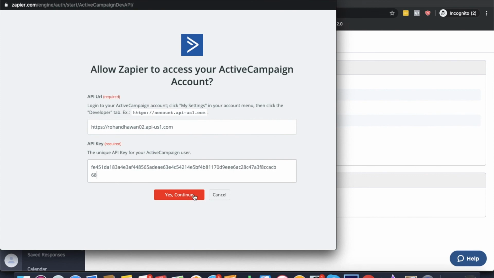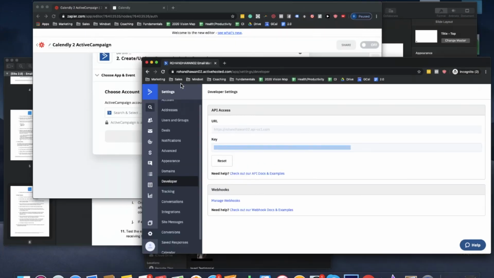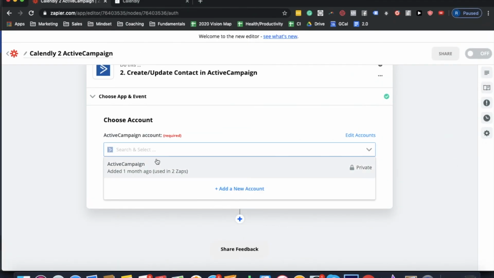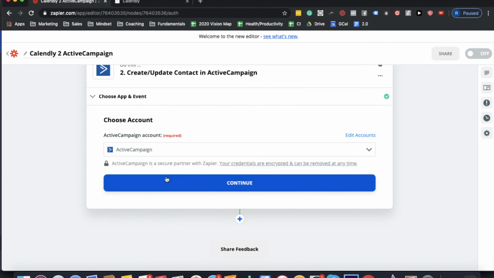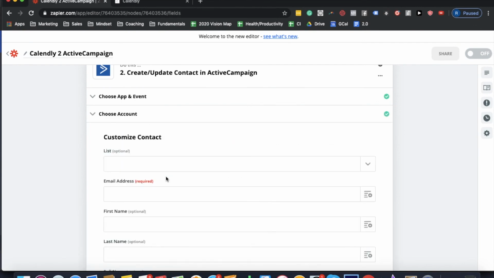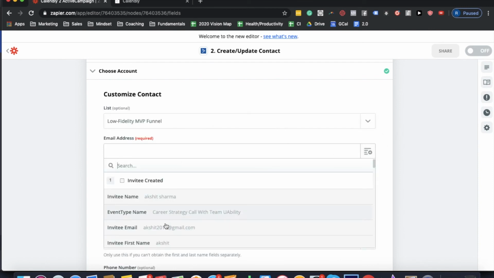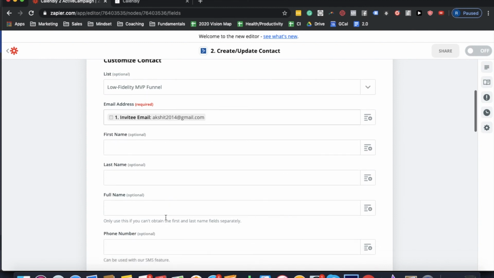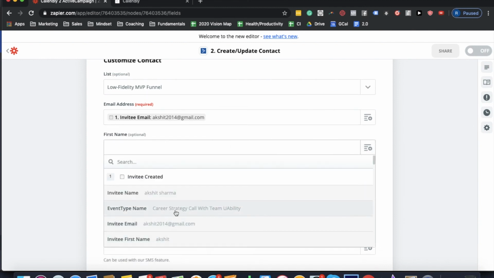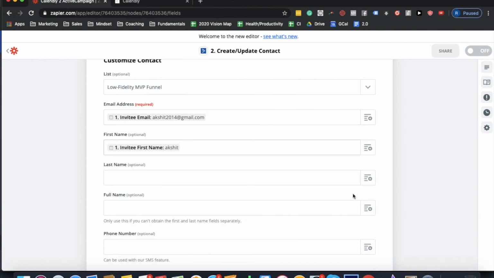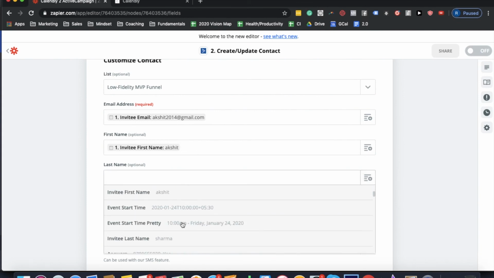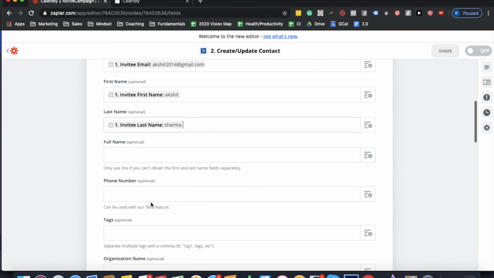And then click on yes, continue. Again, I've already done that, so I won't be doing it again. I'll just select ActiveCampaign, click on continue. And then for list, what you need to do is select low fidelity MVP funnel. So just like that. For email address, you have to select the email address of the person. First name, you have to select invitee first name. Last name, you have to select their last name.